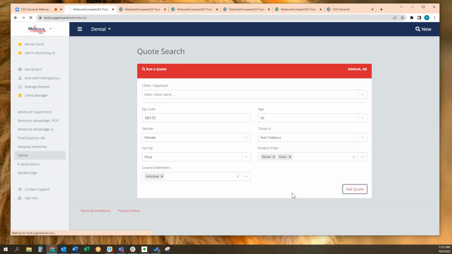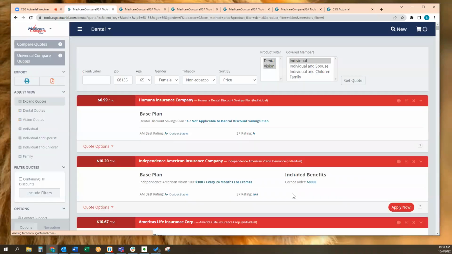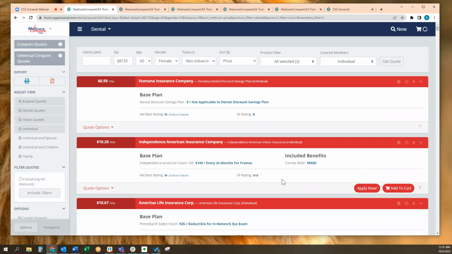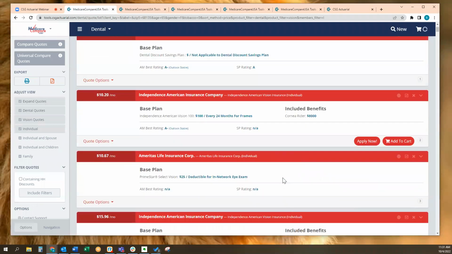And these dental plans that load in are going to be the base level options. So these are going to be no riders added, no tiers increasing. It's going to be the bare bones options that are available. So you can see here we have the base level option, price, and what the base plan includes.